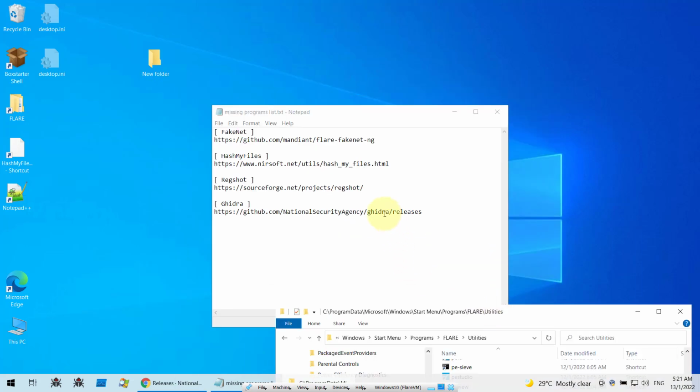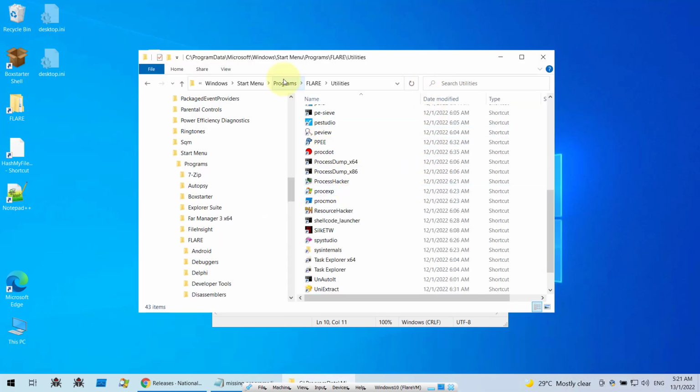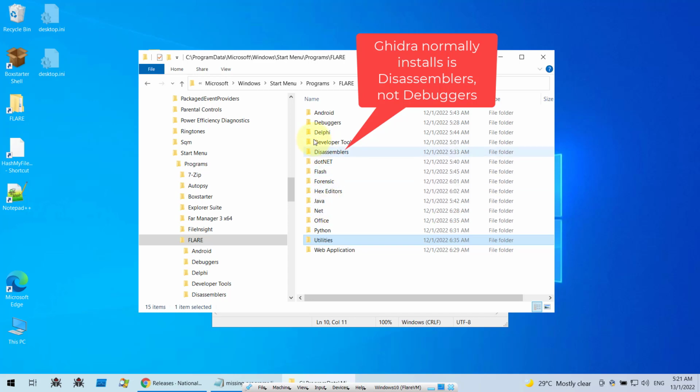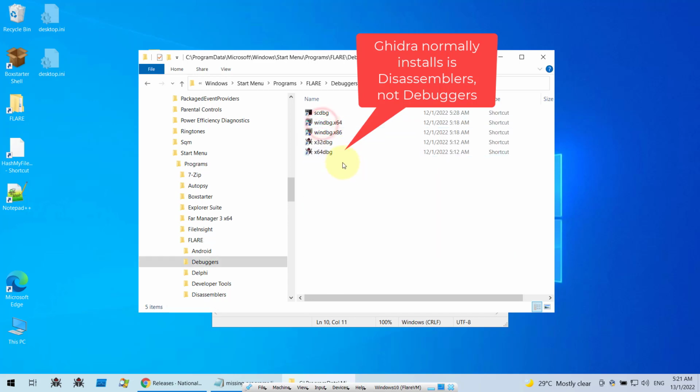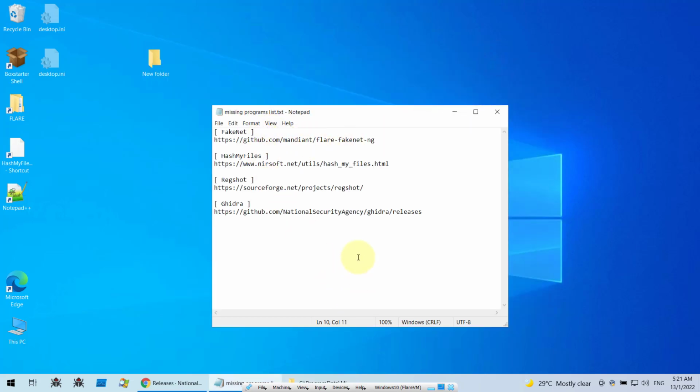The other one missing is Ghidra. So Ghidra is also nowhere to be found. Ghidra normally will be installed under debuggers, but you don't see Ghidra there. So now I'm going to show you how to install these missing files.